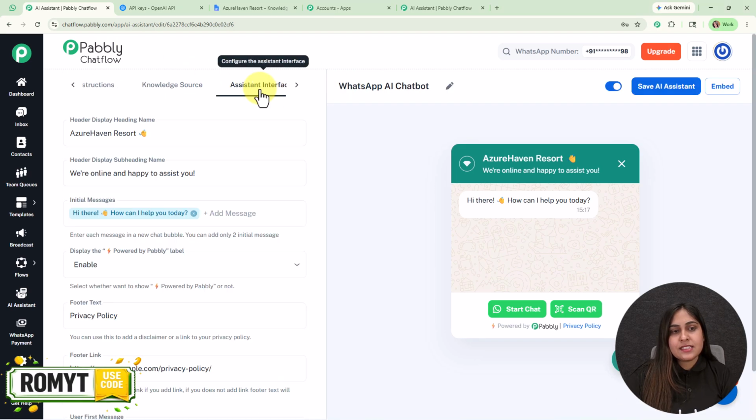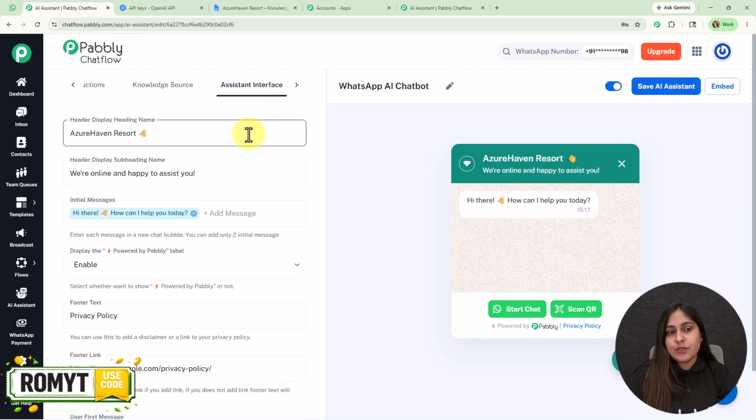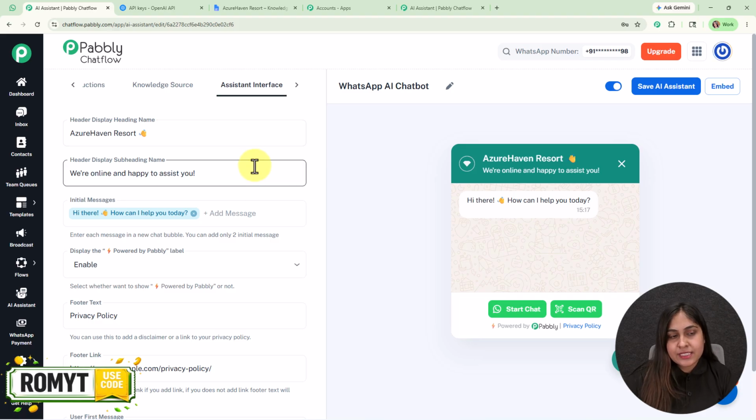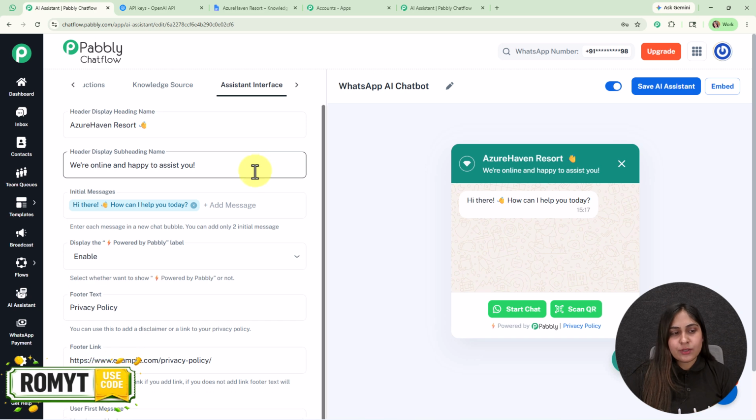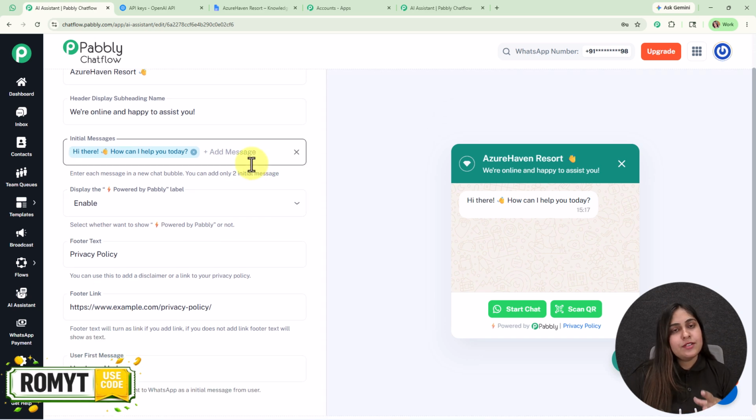Then comes the assistant interface. First one is heading name. Here you need to add your brand name, and for the subheading I've used a default one. You can update it as per your requirement. Then comes the initial message. It says enter each message in a new chat bubble. You can add 2 initial messages. One is added by default, remove it, and you can add 2 as per your requirement.